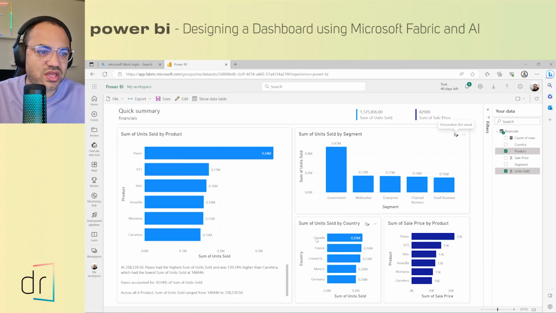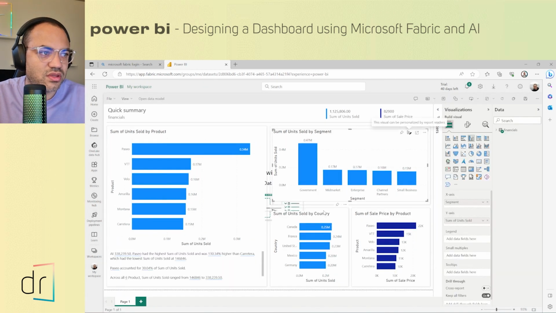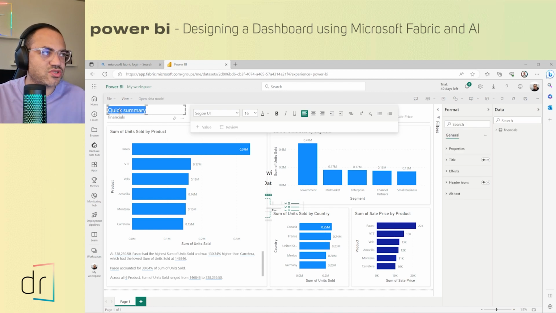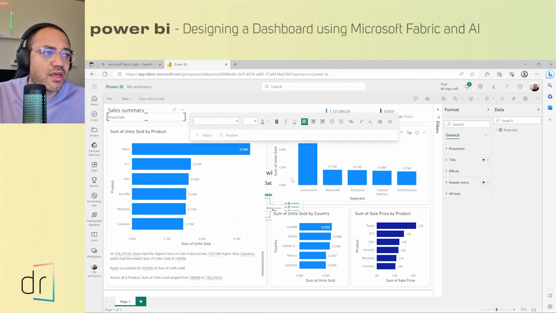Also, guys, you can change the design of the whole dashboard. For example, I want to change this title. This is not the title that I want to work with. So if you want to change not only the visual but also the dashboard, you can move on here and click on edit, then continue. Then you will see all the elements applied, and you can change them. For example, it's not a quick summary, it's a sales summary. Now I'm changing the title, okay?